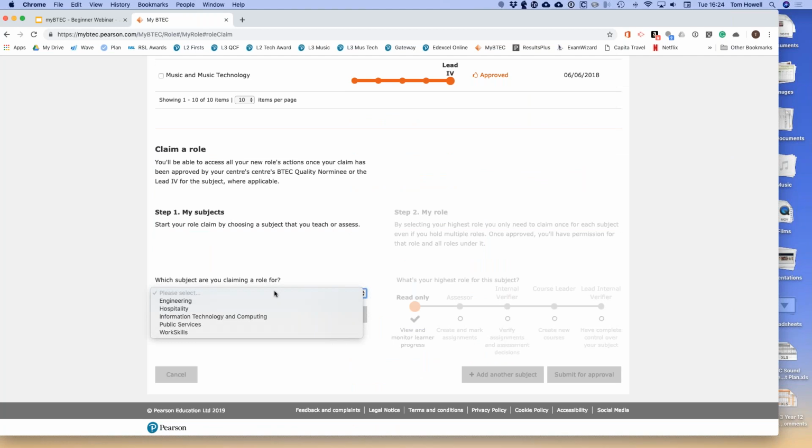You choose the subject. Now this will come up with subjects that your centre has centre approval for. So you won't be able to see any others. If you can only see 1 or 2 subjects there, it's because you only have 1 or 2 subjects of centre approval. Like I say, it's directly linked to the certification at Excel Online system.